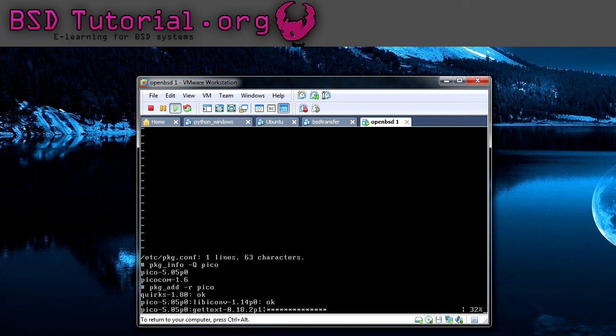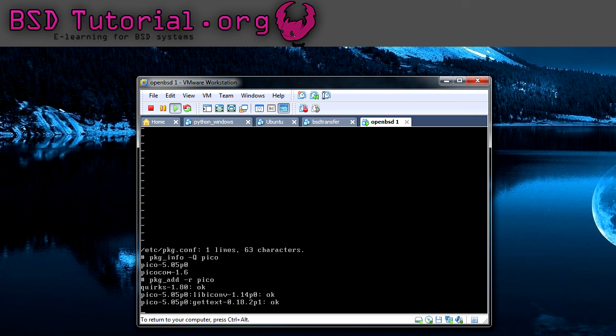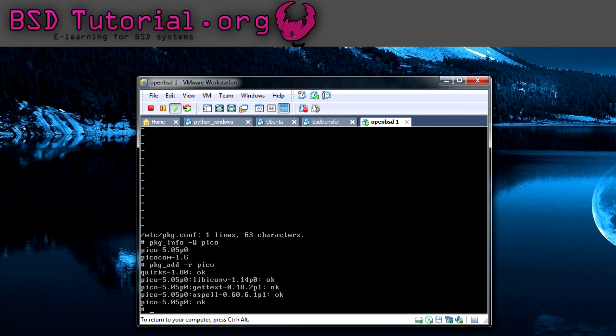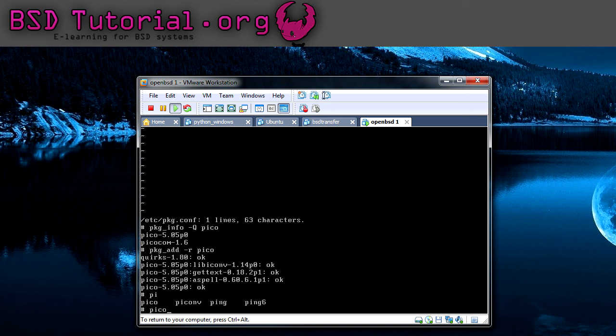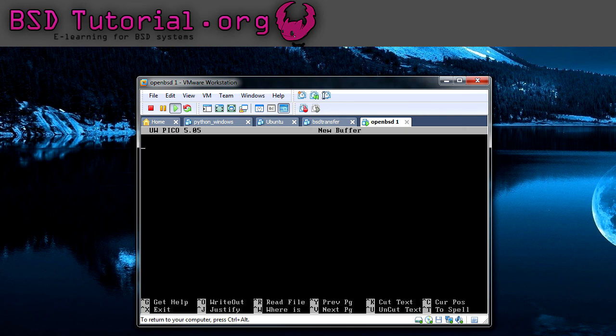Now OpenBSD is downloading the package from the FTP site and it installs it on our server, or we can say on our system. And once the program has been installed, we are ready to use it. Alright, so Pico is installed. So how do we run the program? Simply by typing the name of the program, which is Pico, like this. And as you can see, we installed our first program and we are able to start it. Not bad.